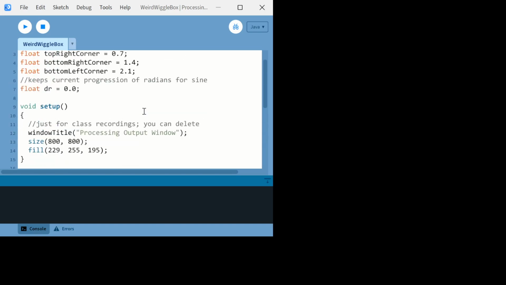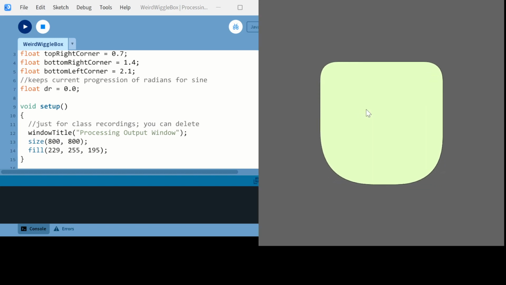Any thoughts of what's going to happen here? We're wiggling the corners. Kind of fun. To me, it's a little gross. I don't know what about it. It's a little slimy.